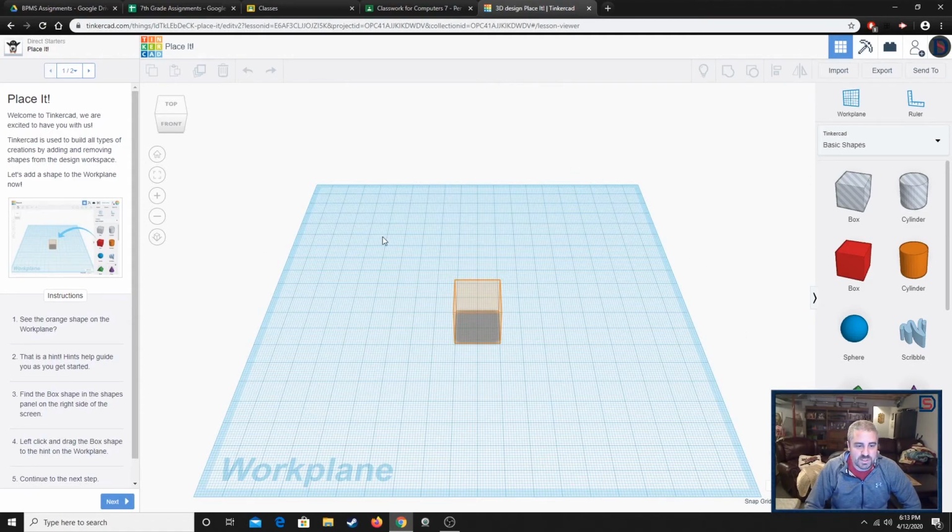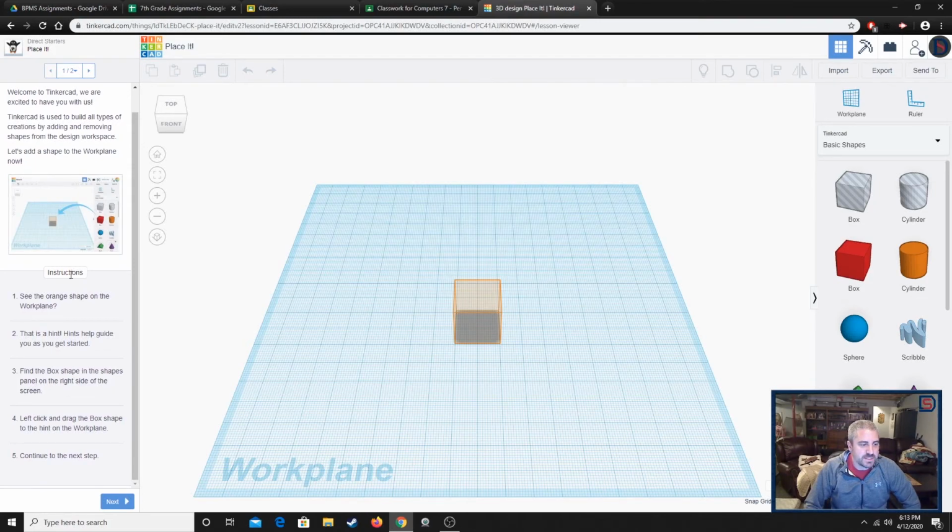So this is your workspace that you see in the middle here. Let's add a shape to the work plane now. So down here at the bottom, it's going to give you the instructions to complete this lesson. So the first one is see the orange shape on the work plane. There's our orange shape. This is called a hint. So anytime you see this, it's called a hint. That's where they want you to place things eventually during the lesson.